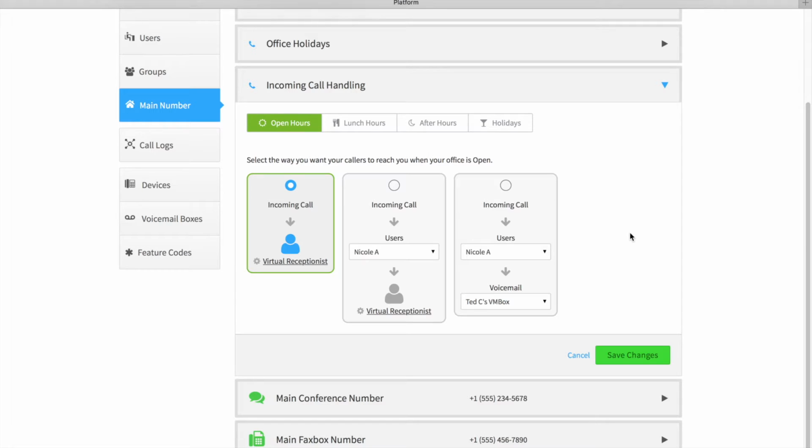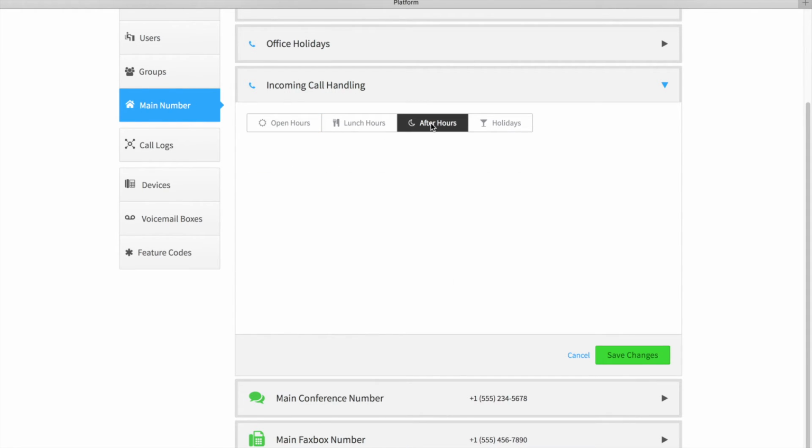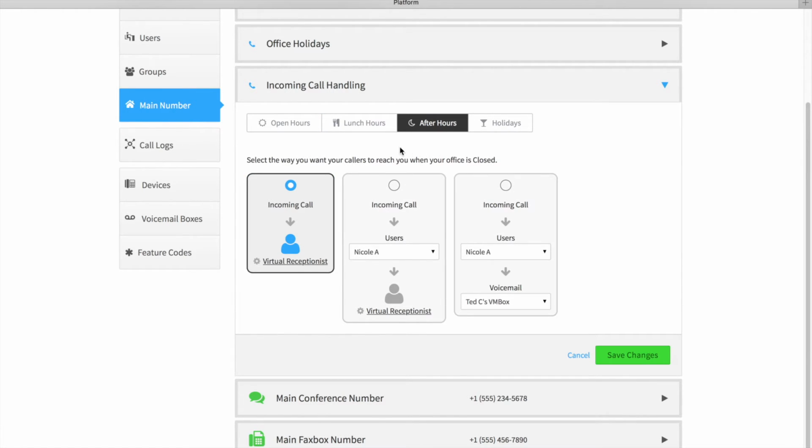If you've chosen to put your business hours in so you could control calls during business and after hours, you will have a separate section for open hours and after hours. If you have said that you're closed for things like lunch and holidays, you'll also have a section to manage incoming calls for each. Let's start with open hours.